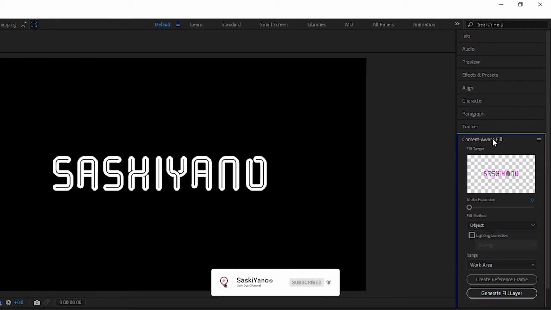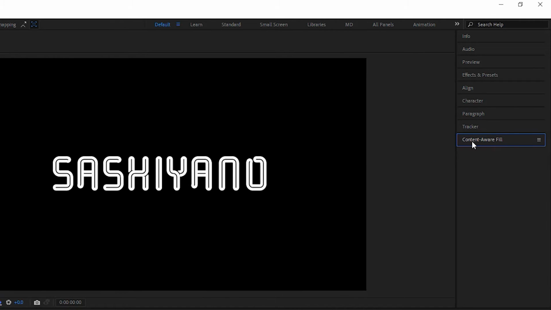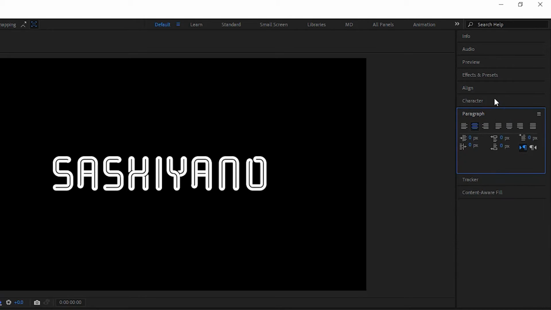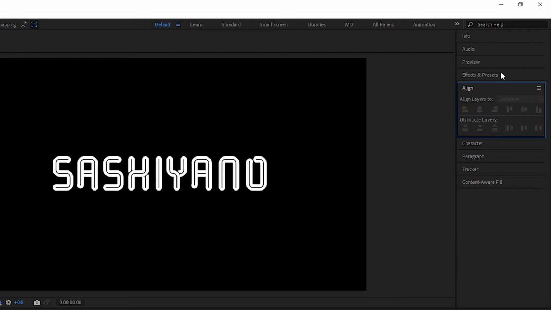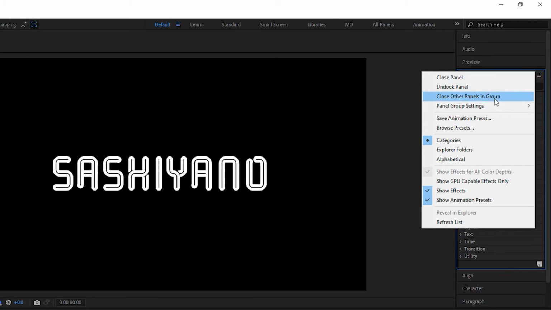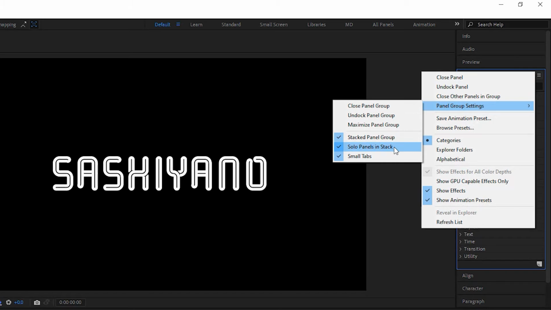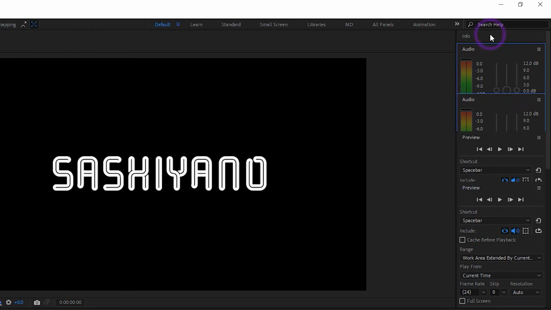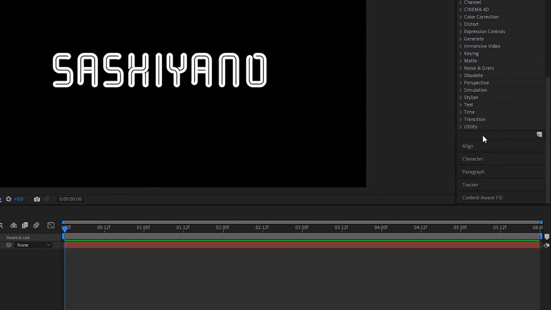So we don't have to look at it. Then you may have noticed, if you are selecting a panel in this panel group, only one panel opens at a time. And that's because there's an option under panel group settings here. First, solo panels in stack. If you disable that, it's possible to open multiple panels at the same time.